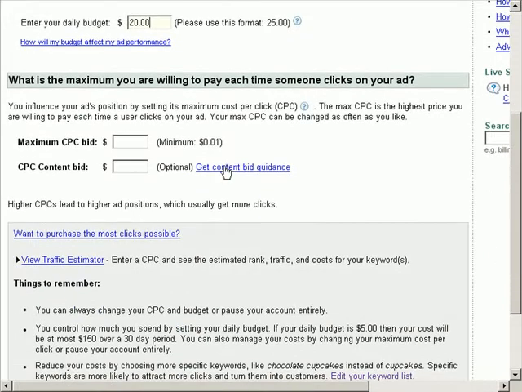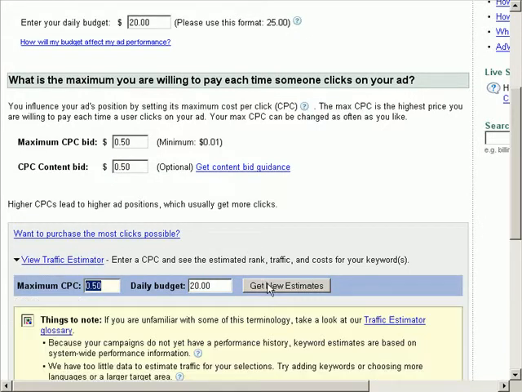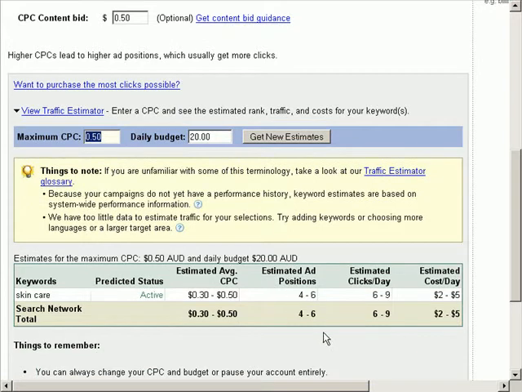Next, choose your maximum cost per click bid, CPC bid, which is your cost per click. This is how much you're willing to pay per click to your website. Let's put in 50 cents and see what happens. For the content network, let's just choose 50 cents again for simplicity's sake. Click on the View Traffic Estimator, and Google will be able to calculate how many clicks you can expect for this keyword with your current bid each day.